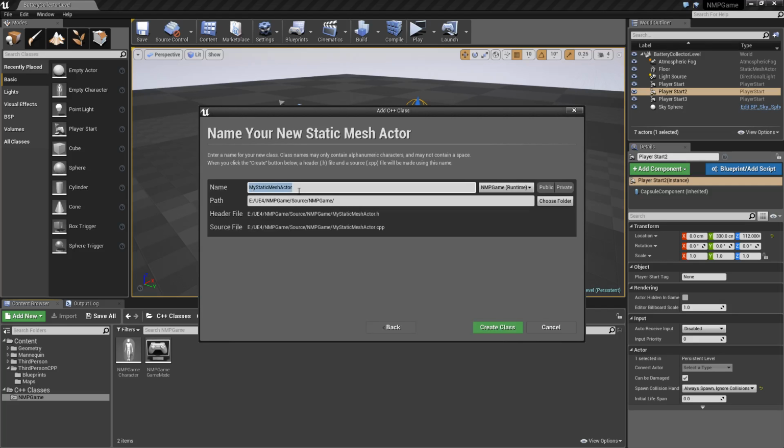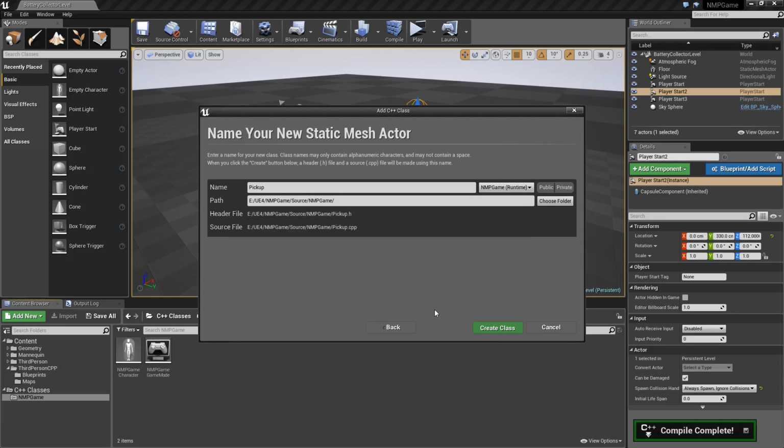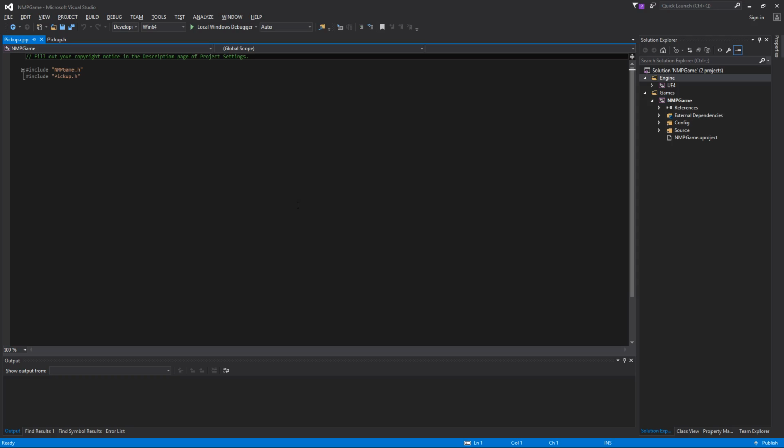We're going to call this one pickup, as this is our base. We'll derive the battery from this later. So we're going to create the base class to work with. And now the editor will go ahead and create the class. It'll recompile the code for hot reload, and then it's going to switch over and open Visual Studio for us. So switch, that is right here.